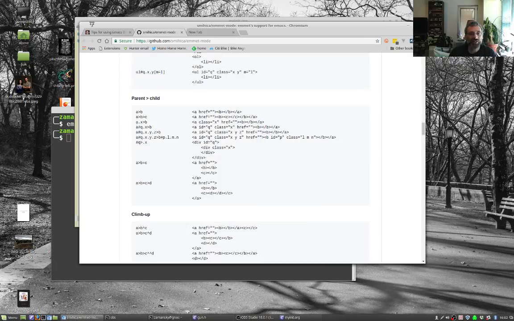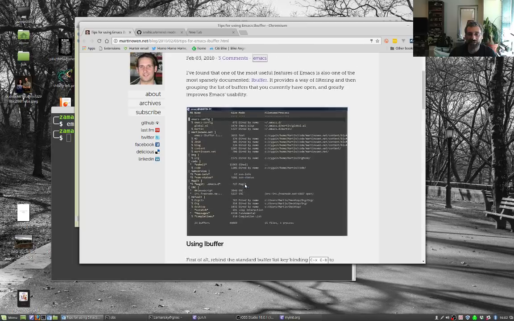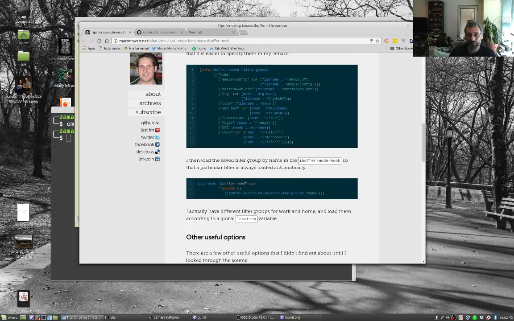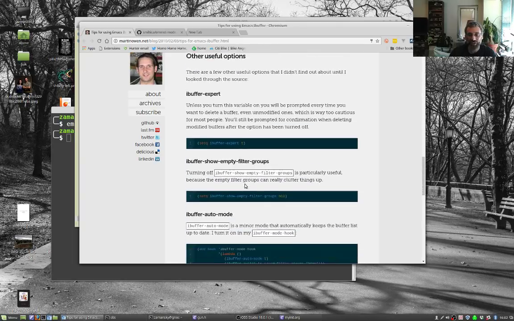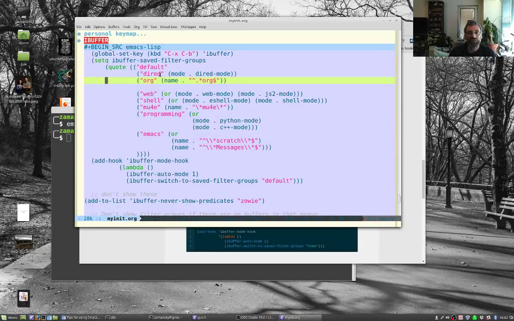I found this post over here by Martin Owen, and it has basically copied this over. I read through this, and it showed me how to do all this stuff, and then I started searching around. But the basic idea is I can set different groups here. So I have my dired buffers, or things that are in dired mode, my org buffers end in org, my web buffers, etc.